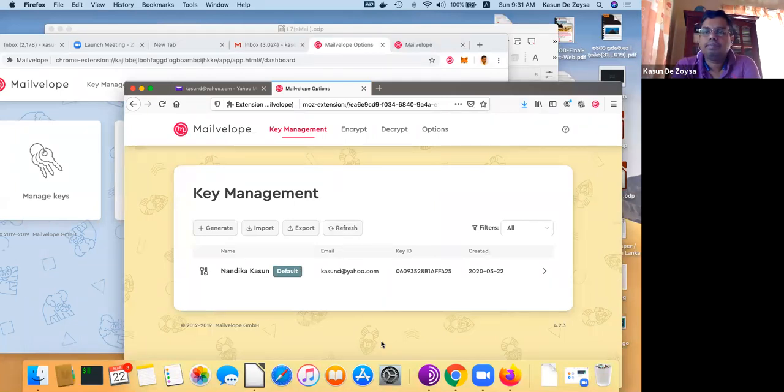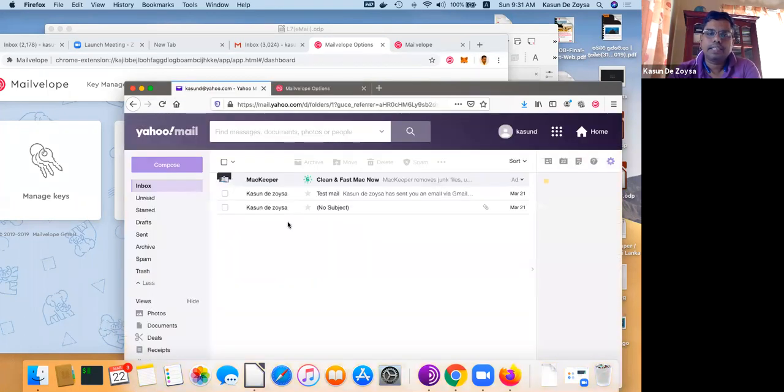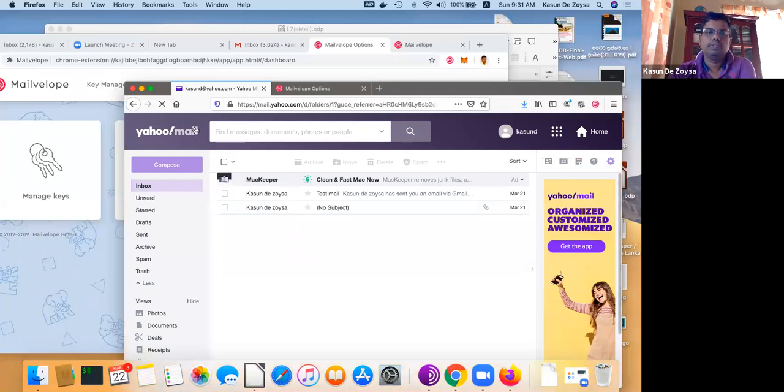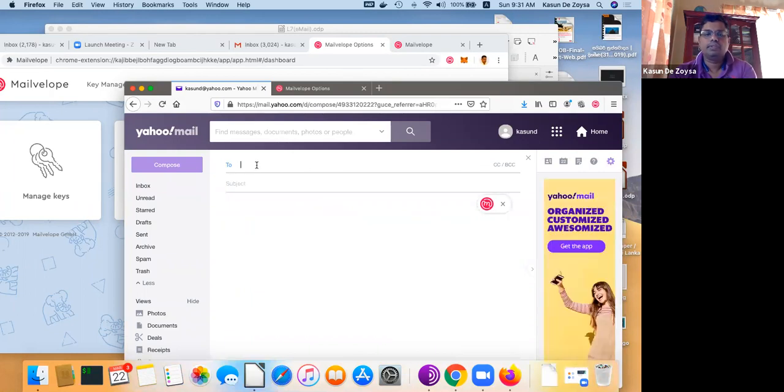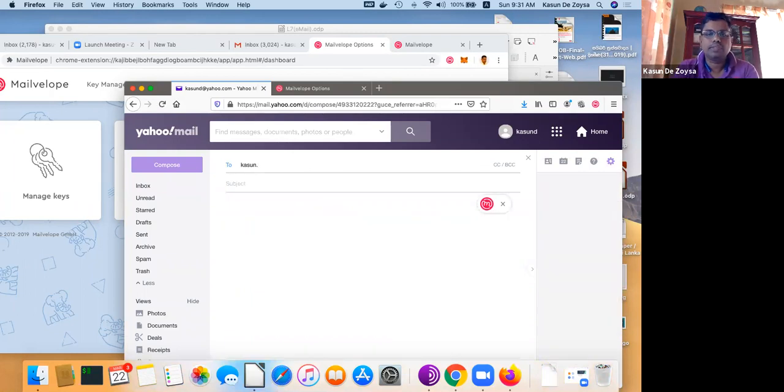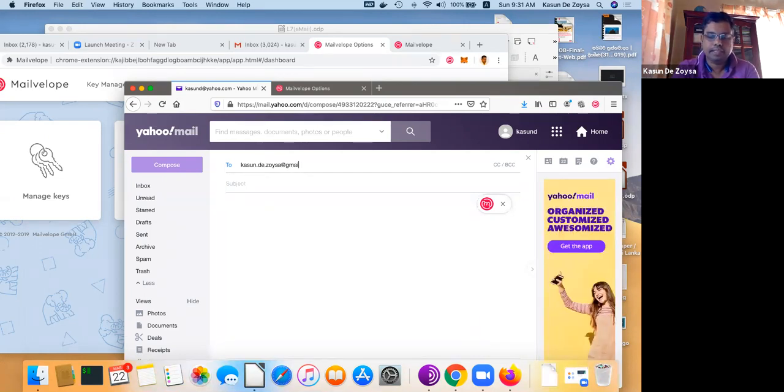So now basically we are done with this key management. There is one key, right? Then we have to send a signed, encrypted message to our recipient. How do you do so? So we go to compose, in the normal Yahoo here. I will write to this cousin at gmail.com, message, text message.